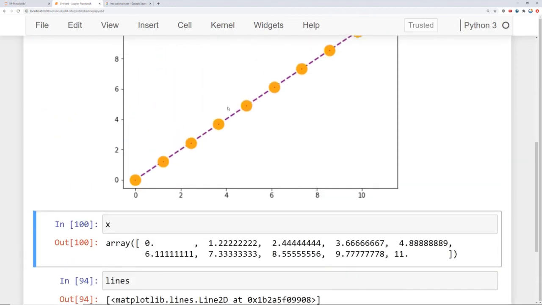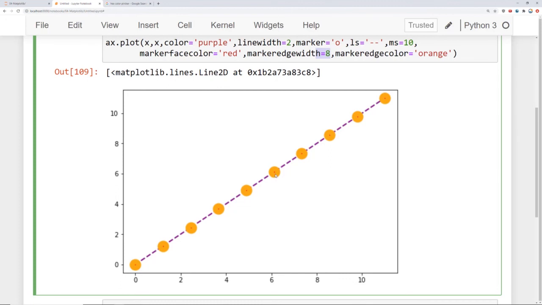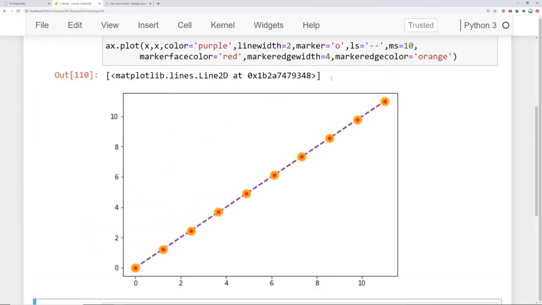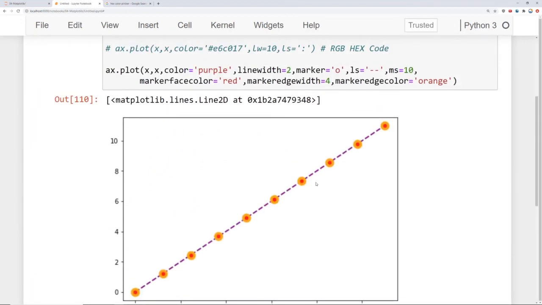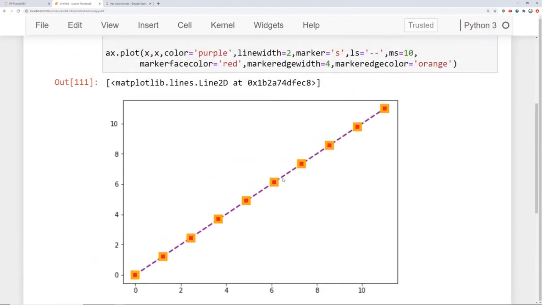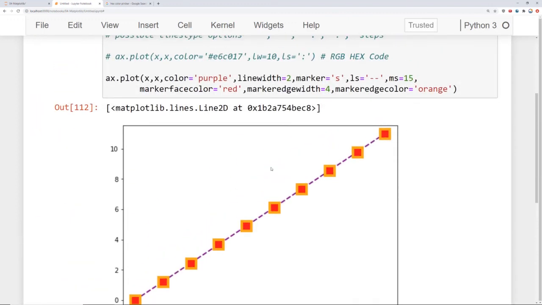So if we run this, we can see here I have a really thick marker edge width, which is this orange width. And I don't know if you can see it on your screen, but there's a tiny little red dot there. If you want to make the dot bigger, simply make the width of the edge smaller. And eventually you can see here that we have a very customized marker. And obviously you can keep changing this to be some other marker type, like s for square. And now we have these square markers with an inner face color of red, an edge width of 4, and a marker edge color. And then I can always keep changing the marker size as well.